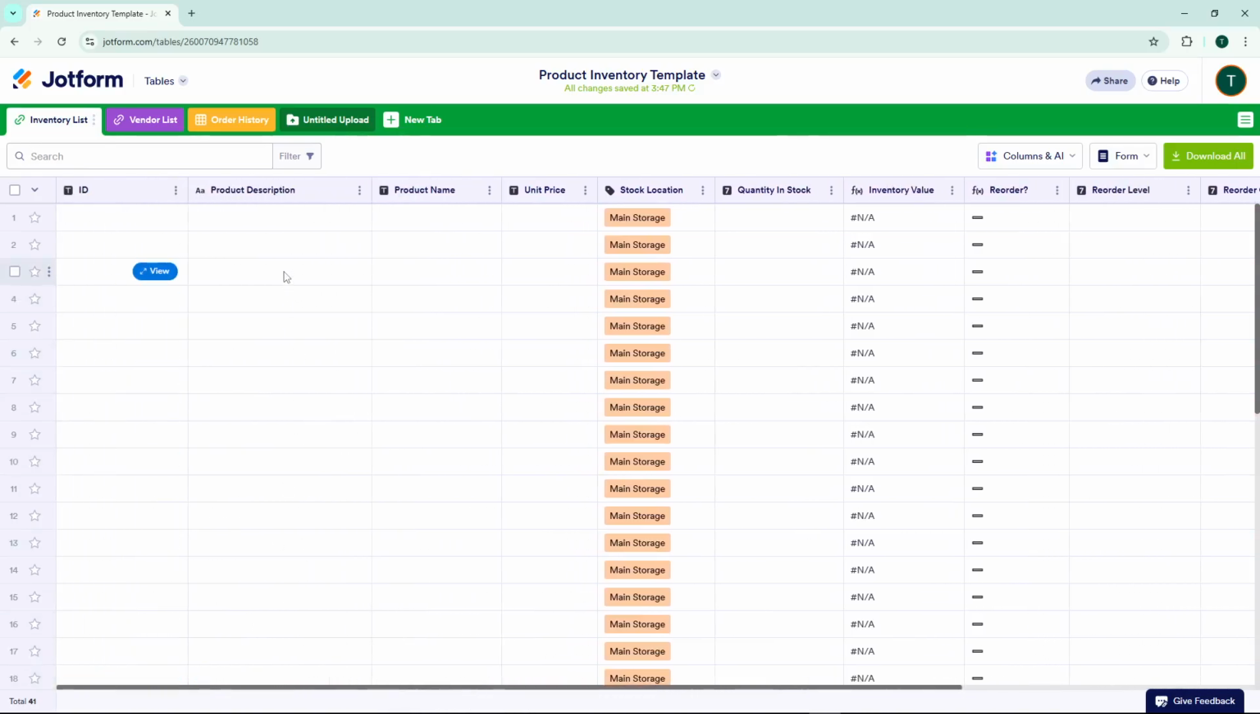You've successfully learned how to freeze and unfreeze columns in JotForm Tables, giving you better control over how you view and manage your data.